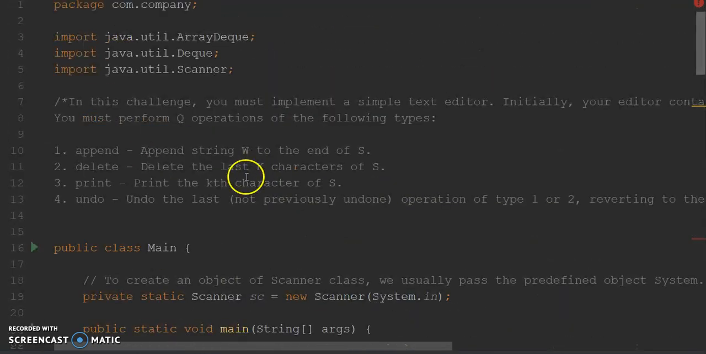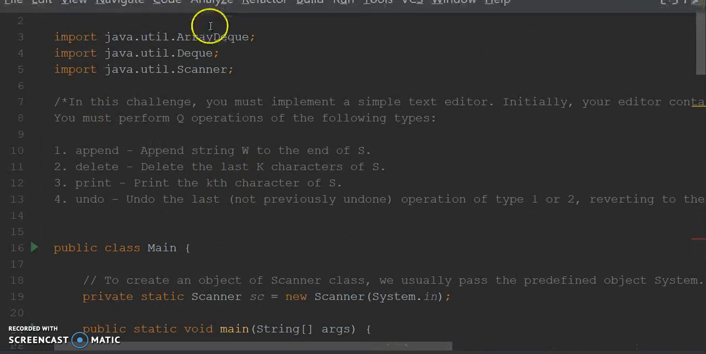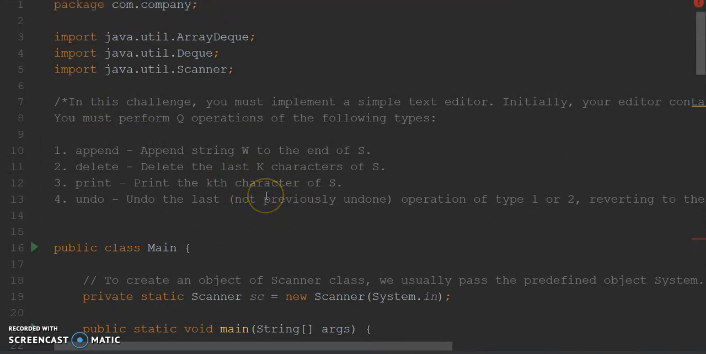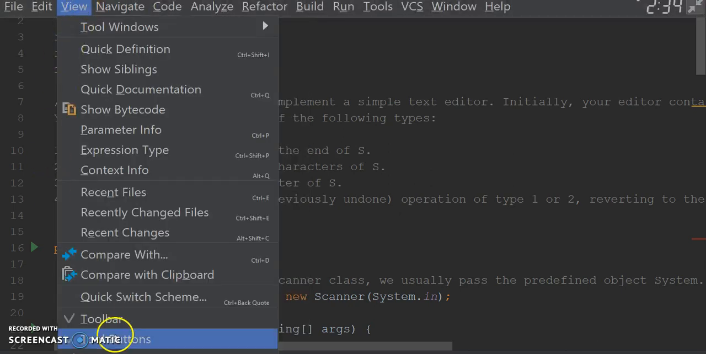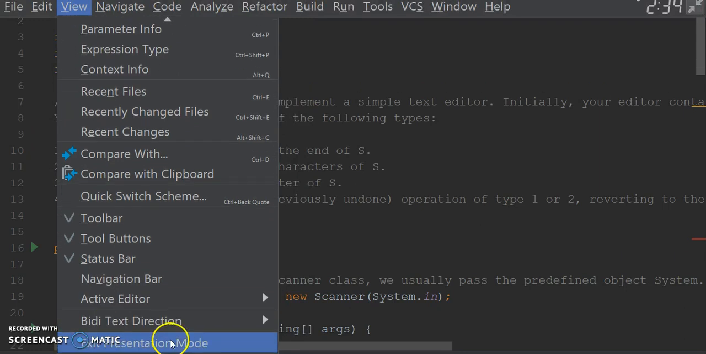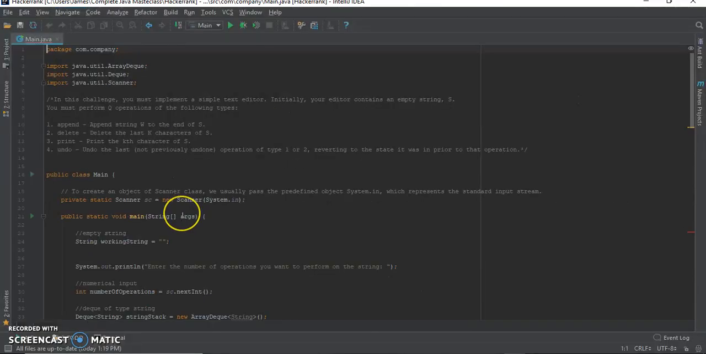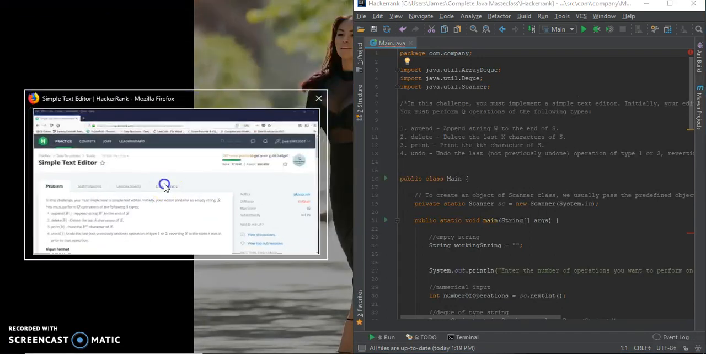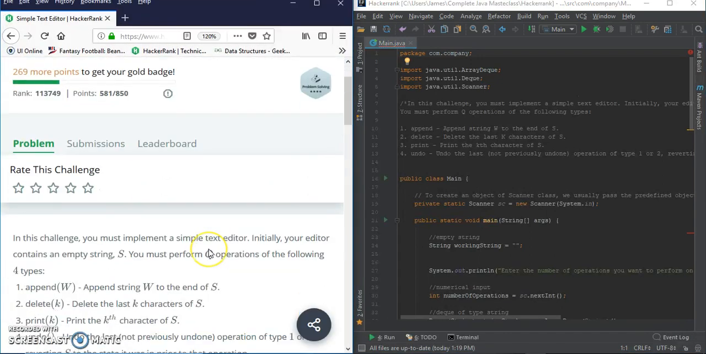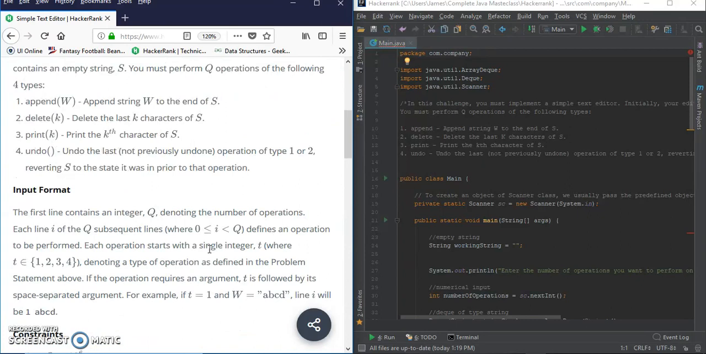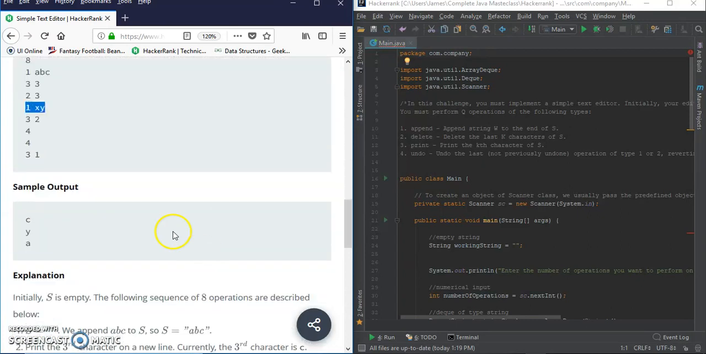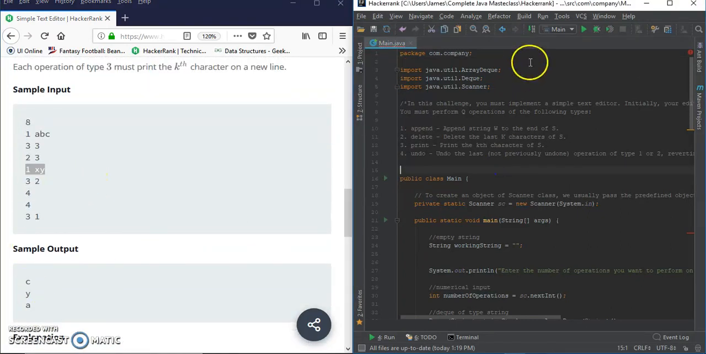I'm going to have to go to the side-by-side screen to show you. So let's go to view. Okay. So let's look at this problem here. Let's run it and make sure it compiles first and it builds.